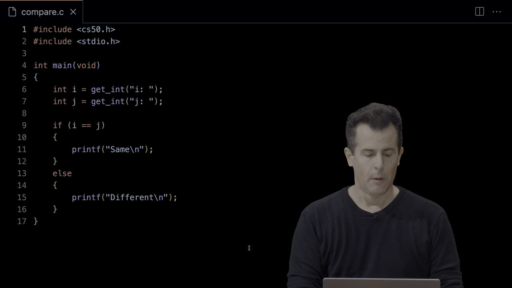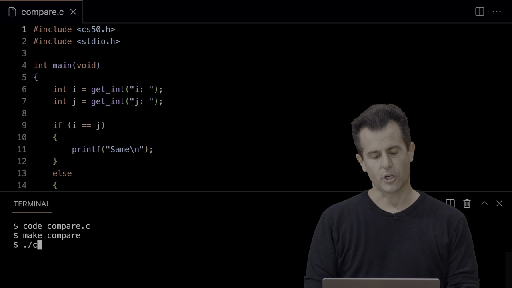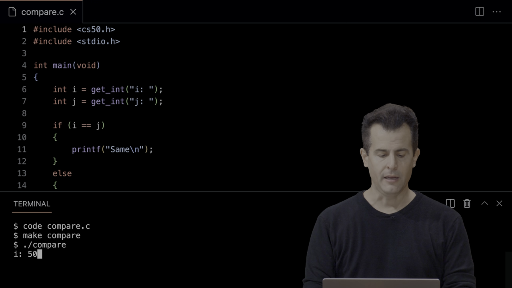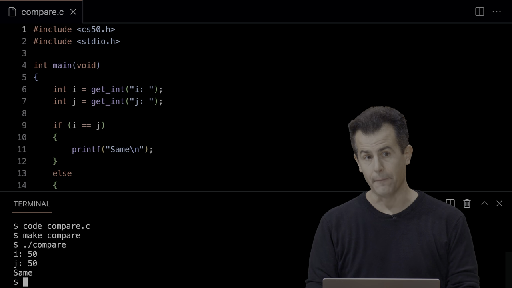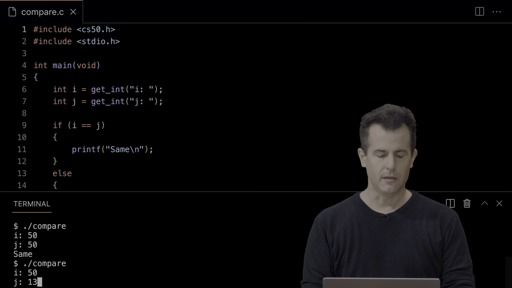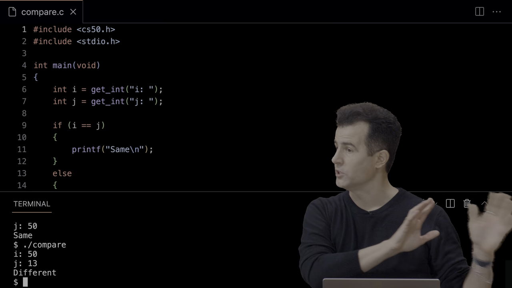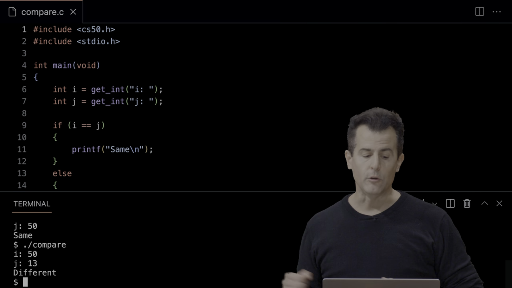And I'll prove as much by running make compare, dot slash compare. And I'll type in 50 for i, 50 for j, and they're the same. And now I'll do how about 50 and say 13, and those are different. So let me just stipulate this code is indeed correct. Would have worked in week one, also works now in week four.